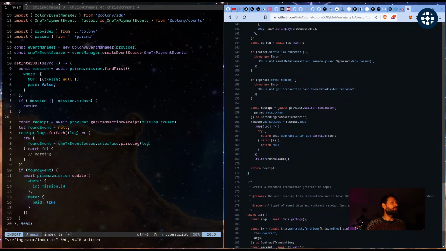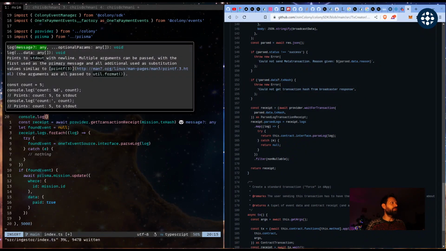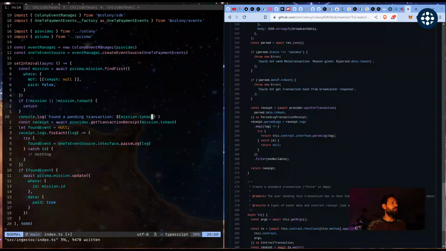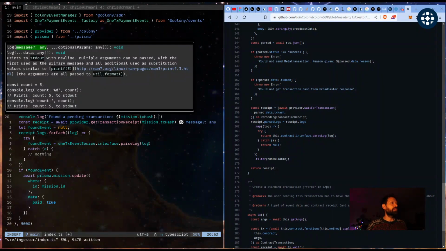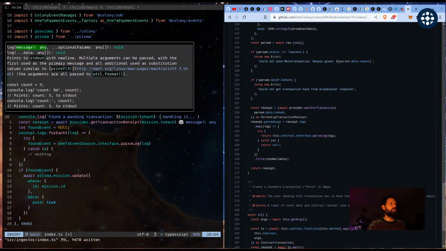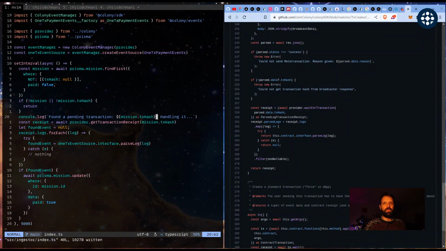We can maybe do a little log. We can say console.log found pending transaction, and then we can say mission.txHash, and then we can say handling it. To show confidence, you know, it's handling it. It's doing it.